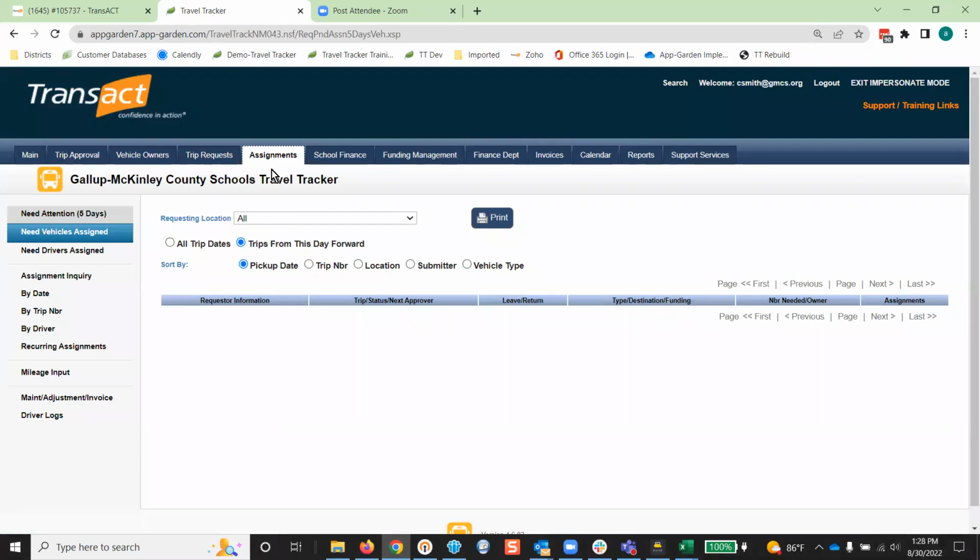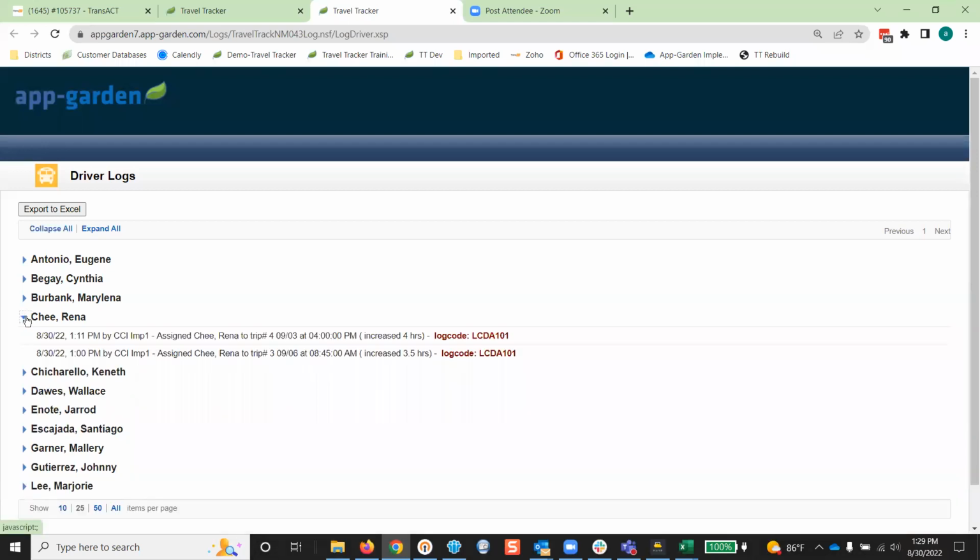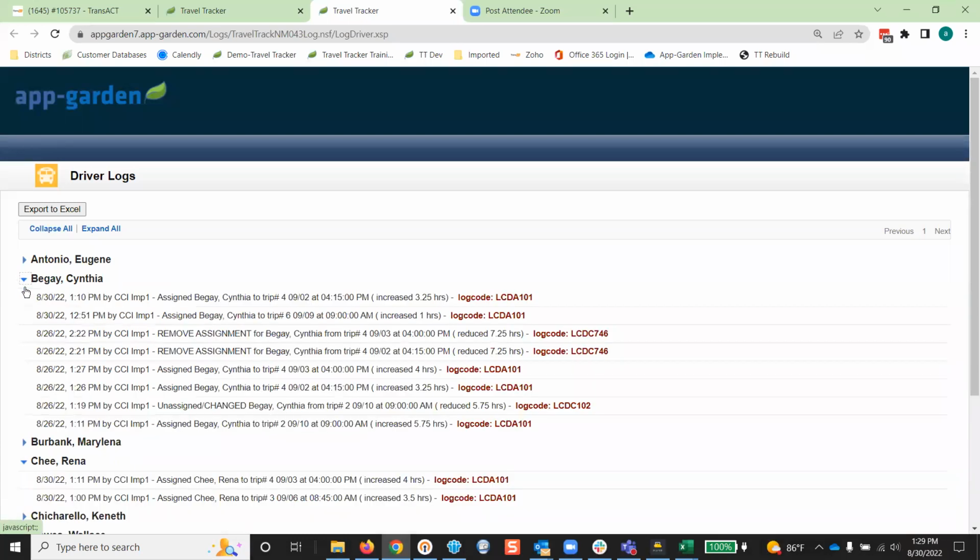Yes, gotcha. So where that information is held is in what we call the driver logs, and the driver logs are in your assignments tab here, at the last little option down here, driver logs. When you click on that, it'll bring up a list of your drivers. They're all collapsed, but if you click on one, it will expand, and then you'll be able to see any information or any activity that happened with this particular driver.